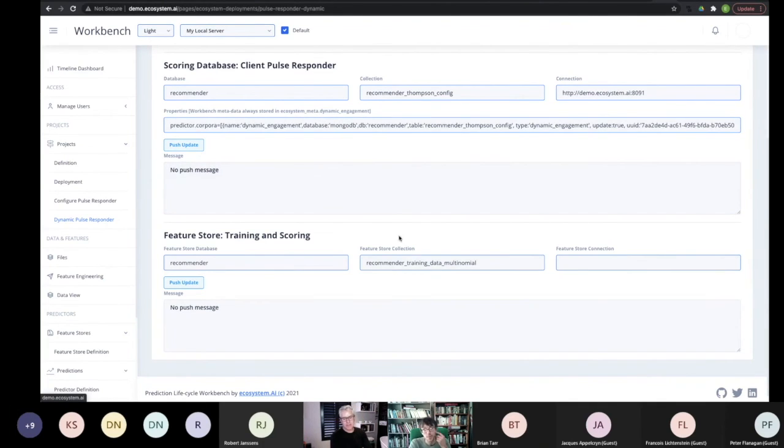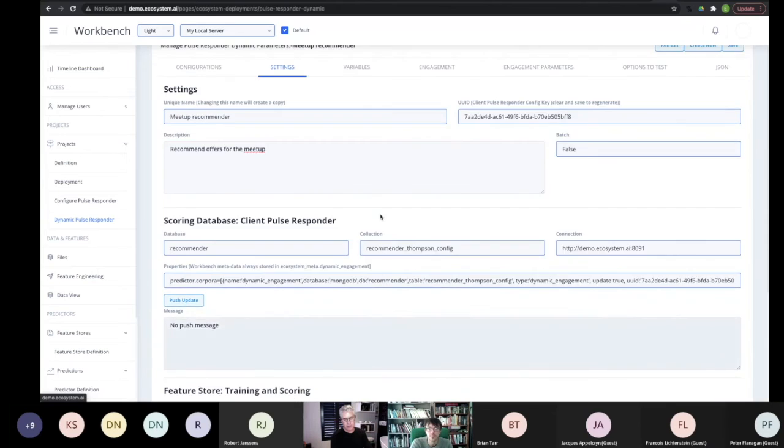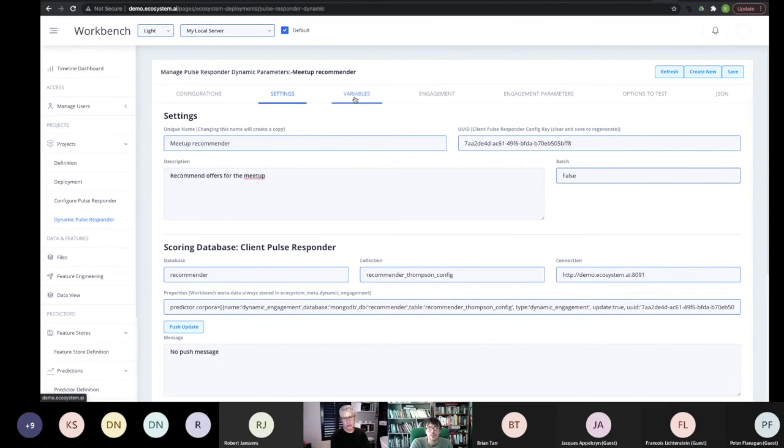I think, Eric, it's maybe worth mentioning that at the moment, if you wanted to add a lot of context, you can just make sure that it's embedded in your feature store or in your corpora that gets used when you do the scoring.